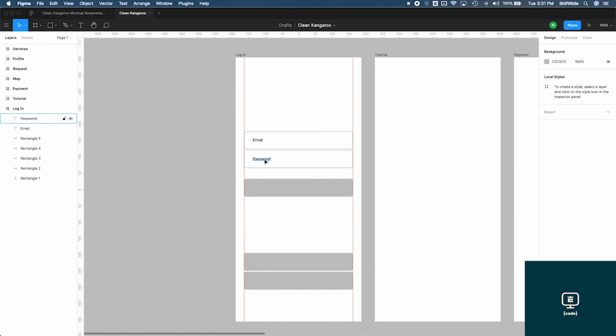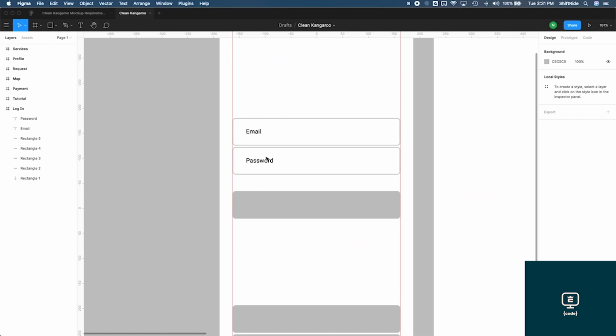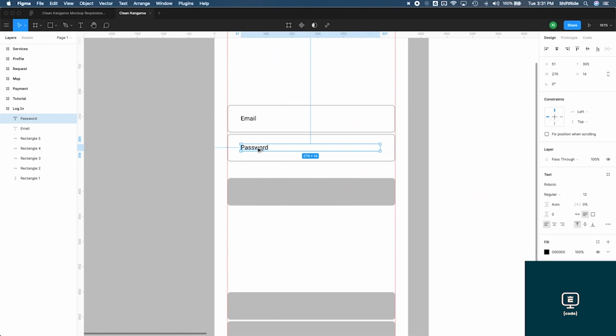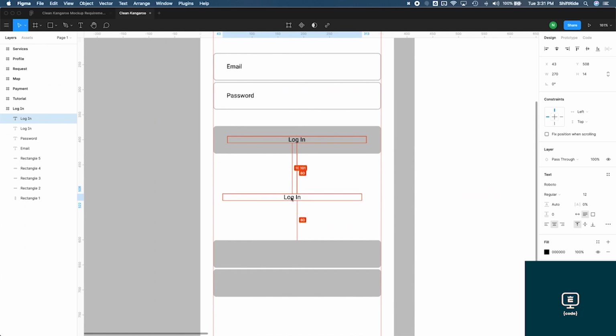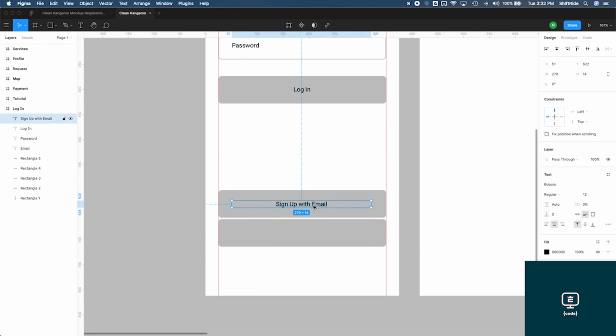For now, don't worry too much about the fonts and the colors because we'll come back to that in the future lessons. Right now, we're just trying to get the basics set up. Let's go ahead and duplicate this text here down to our button. And you can center the text using this option here where it says text align center. Let's make it log in. Let's do that 2 more times for our sign up with email. And lastly, sign up with Google.